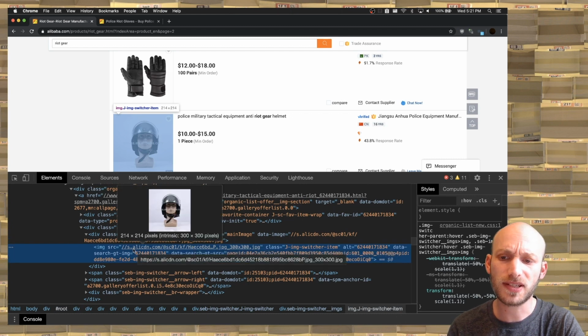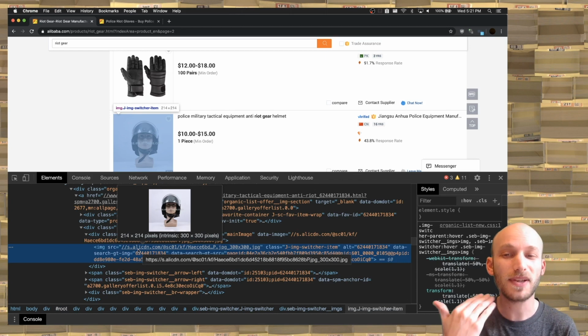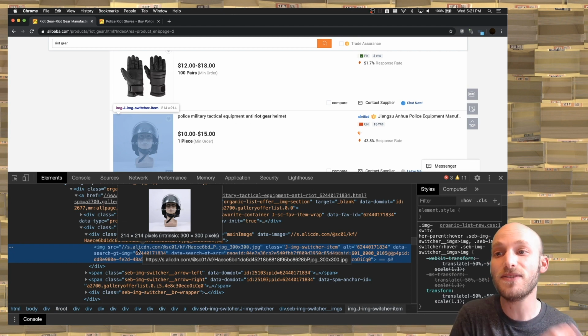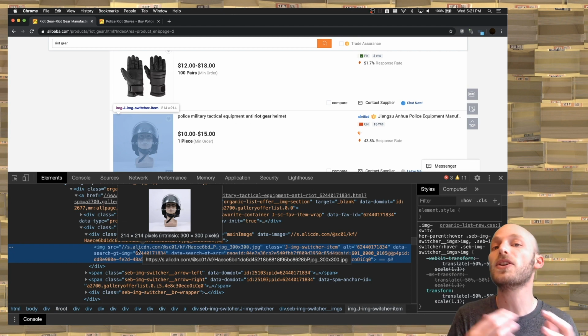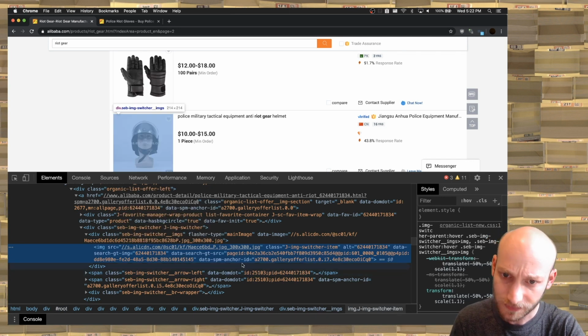And they have a source. The source is a little bit weird because it starts with 2 slashes rather than HTTP or HTTPS. Something starting with 2 slashes, the browser interprets that as either use HTTP or use HTTPS, depending on if the website was loaded with HTTP or HTTPS. So we can deal with that.